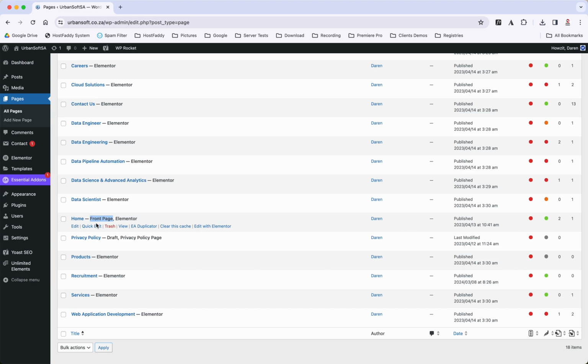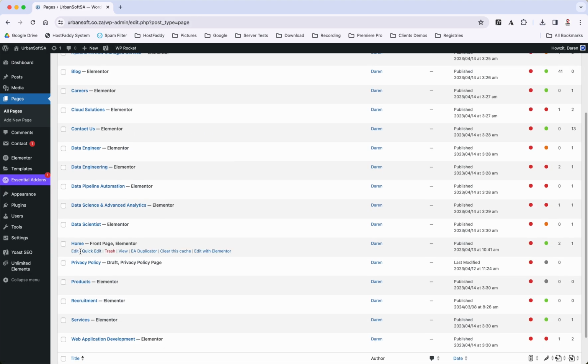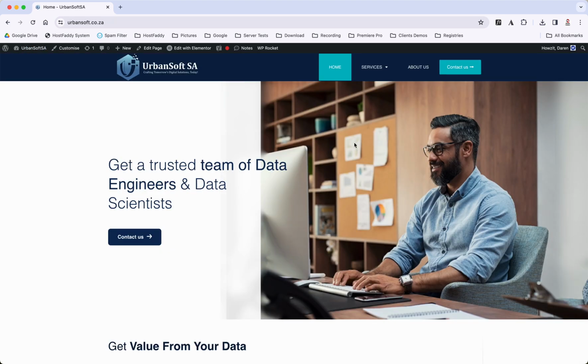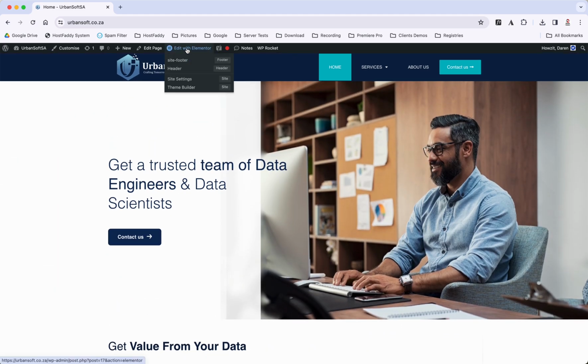So there's 2 or 3 ways that we can access Elementor. We can click on Edit like this, and then click the blue button, Edit with Elementor. Or if we go back to Pages, we can scroll down and then hover over it and click Edit with Elementor. It's another way of doing it. Or if we actually visit the website, so this is the front page here, we can literally just click Edit with Elementor here. And then you'll see that the page will load just like this.